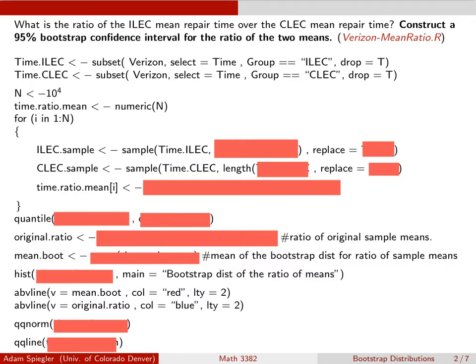So what's not listed here is the first thing that you would need to do is load the library resample data. And then on the previous slide, we subset the data by group. So this first line is just going to split off the data so that we have all of the Verizon times just for the ILEC customers. And this contains 1,664 observations. And then we can look at the CLEC customers, and that one contained much less. There were 23 customers in that data set.